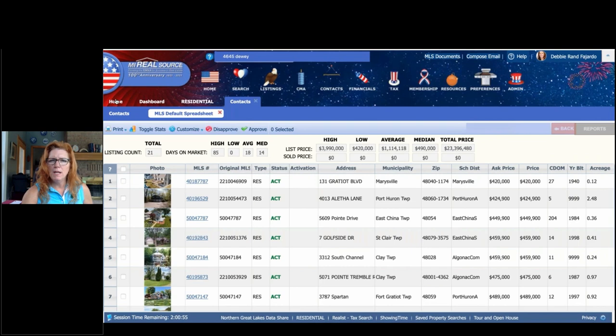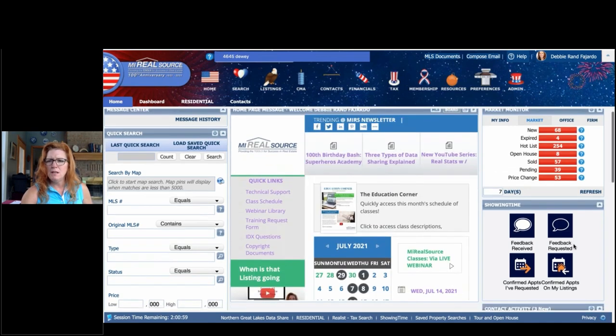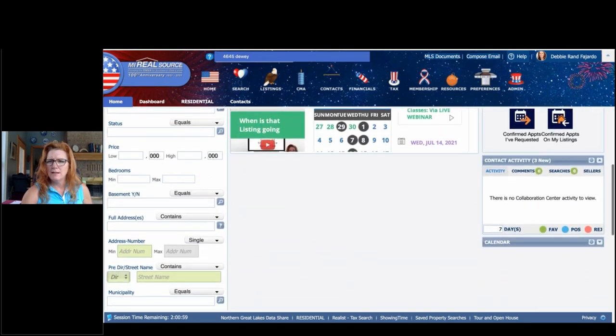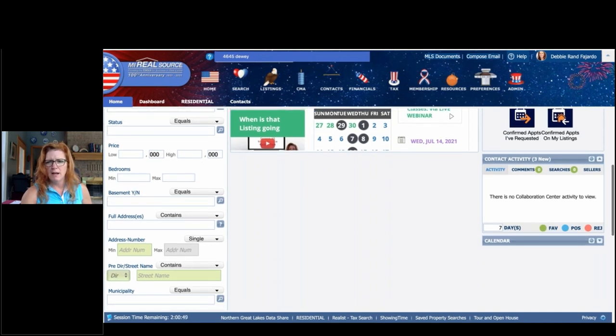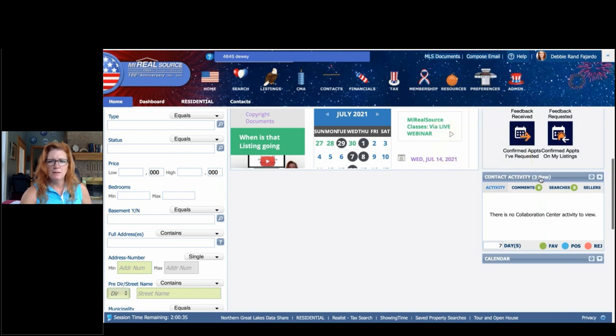Now I'm going to go to the home page for a second. I can either hit the home tab or the home icon, either way. The other place where you can see your collaboration, your contact activity, is going to be right here in the contact activity box. So for me, there's no activity as of yet. I don't have clients in here. It's Lisa and I think my big brother. So I can go into my comments, any searches, or any sellers right here and see everything that is new.